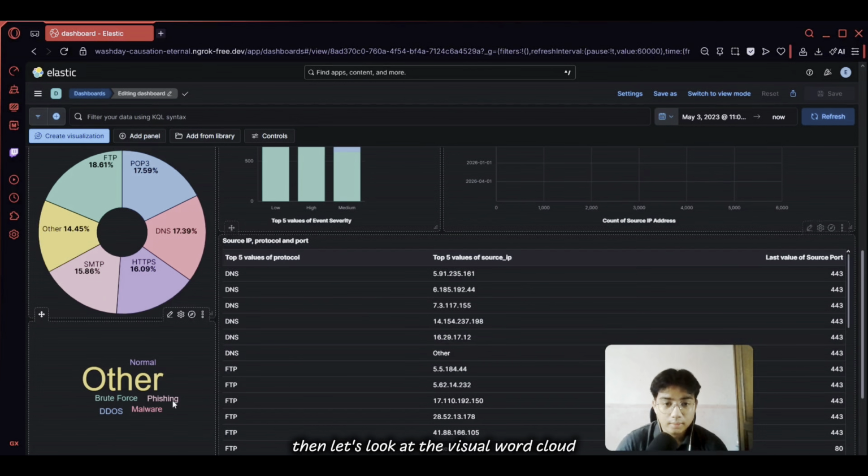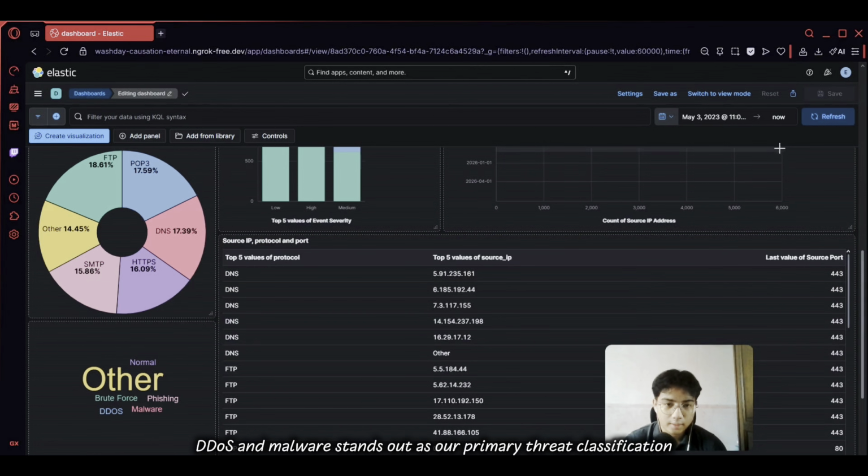Then let's look at the visual word cloud, which showcases the unique count of event types. The prominent size of the word "other" indicates a large variety of unclassified or miscellaneous baseline alerts. However, among the classified threat types, brute force, phishing, DDoS, and malware stand out as our primary threat classifications.